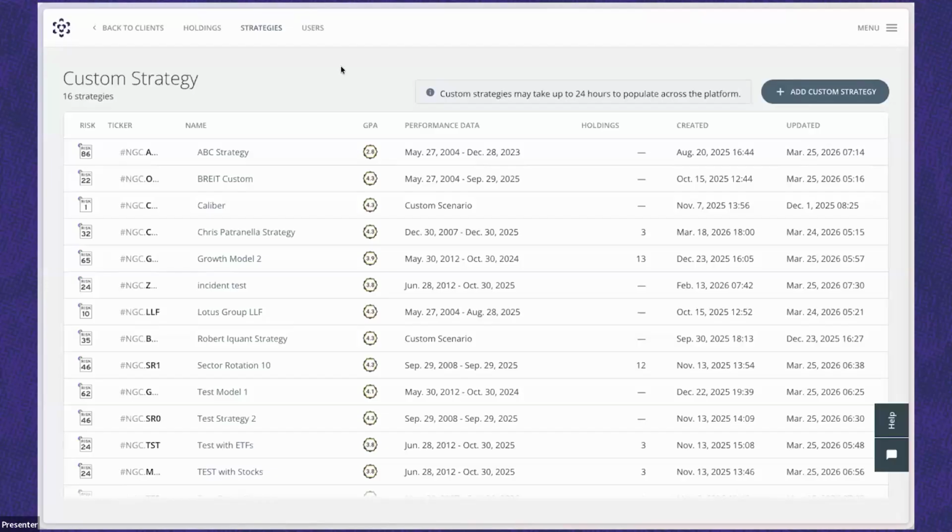So oftentimes we have firms that want to come through and say, hey, we use these things. We're inside of Nitrogen, you've got a lot in there with looking at all of the underlying holdings, but we have custom strategies that we use. How can we start to incorporate those into Nitrogen? And that's where custom strategies comes into play.